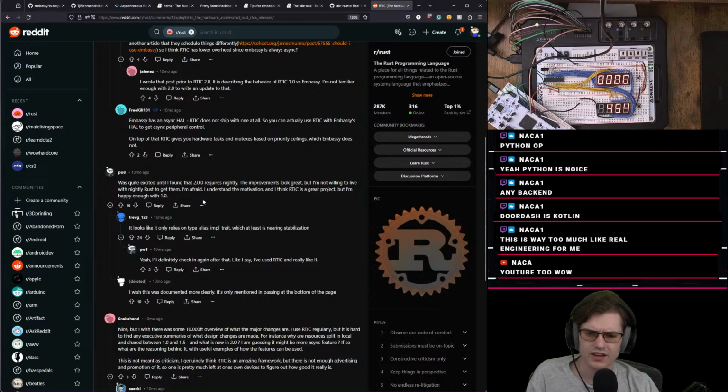Was quite excited until I found that 2.0 requires nightly. Wah, wah. The improvements look great, but I'm not willing to live with nightly Rust to get them. I understand the motivation, and I think Arctic is a great project, but I'm happy enough with 1.0. It looks like it only relies on type alias impl trait, which at least is nearing stabilization. It might already be stabilized by now. I'll definitely check in later after that.